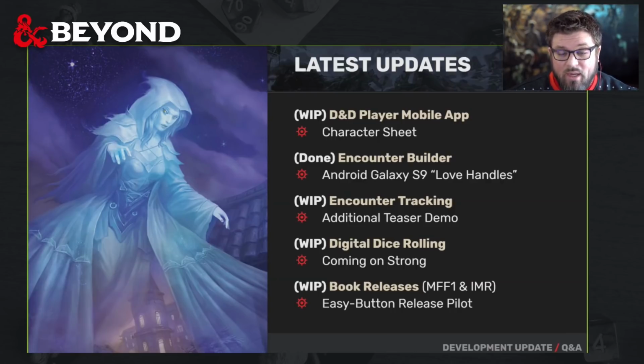We are working on encounter tracking. I'm going to show another demo of that in just a little while. Digital dice rolling. We've been talking about this, and it's getting really close to something that I think we could potentially alpha with our subscribers. So keep an eye out for that.